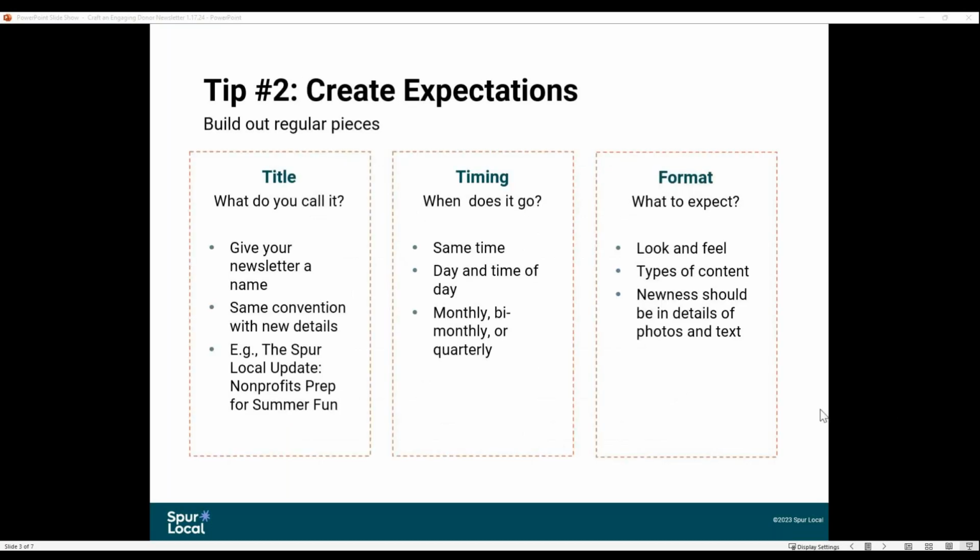Tip number 2 is to create expectations. So say we've defined exactly who we want. We started to migrate people out of our newsletter list, started publishing, maybe posting about it more regularly, so people know that we do have a newsletter, that they can get involved and understand more about our organization. The next piece here is to create those expectations.